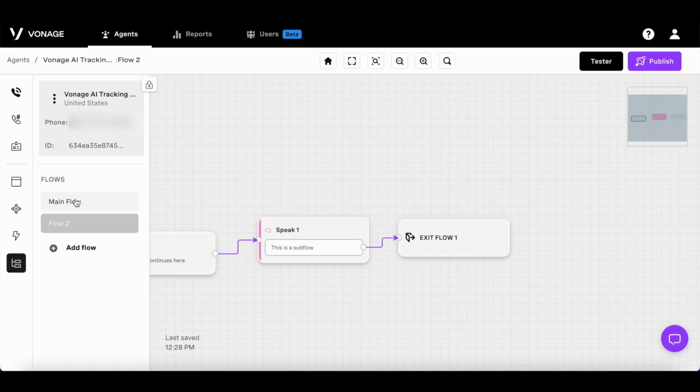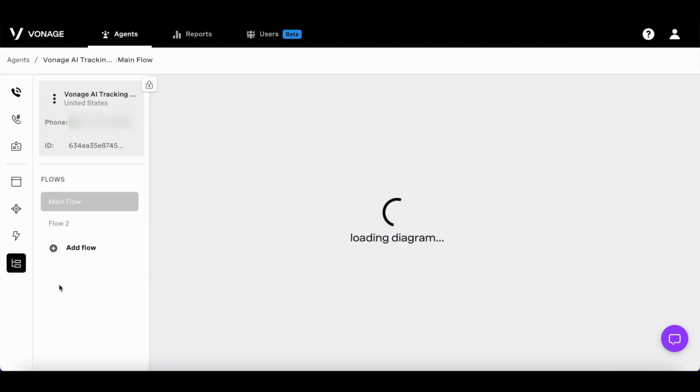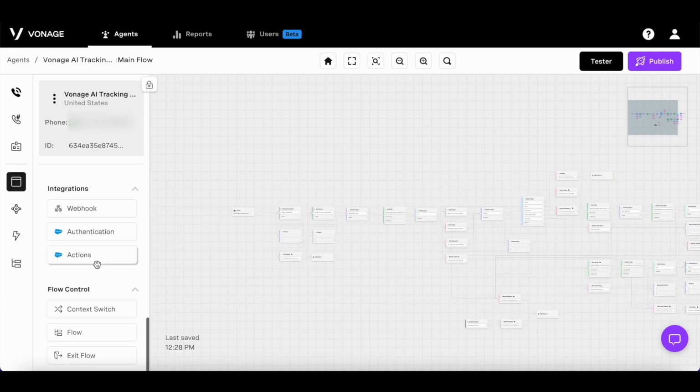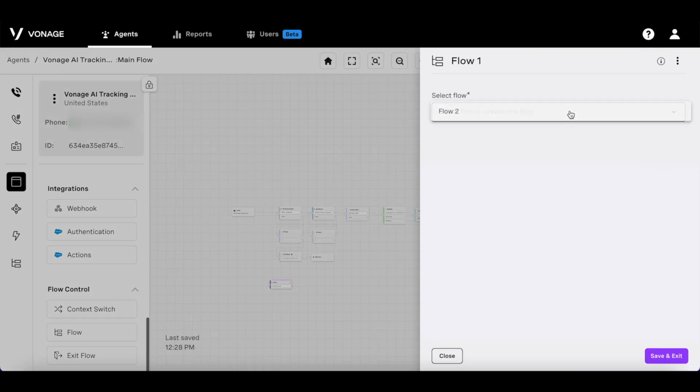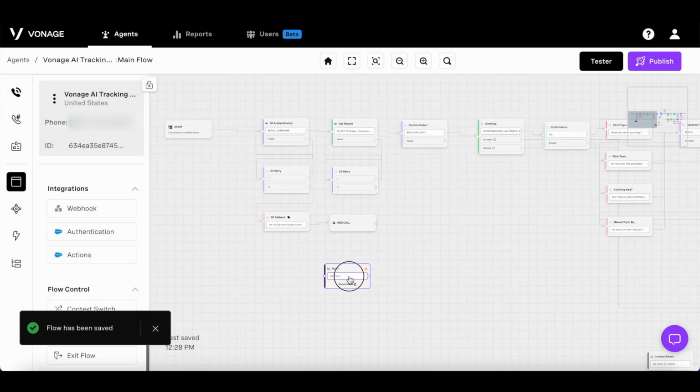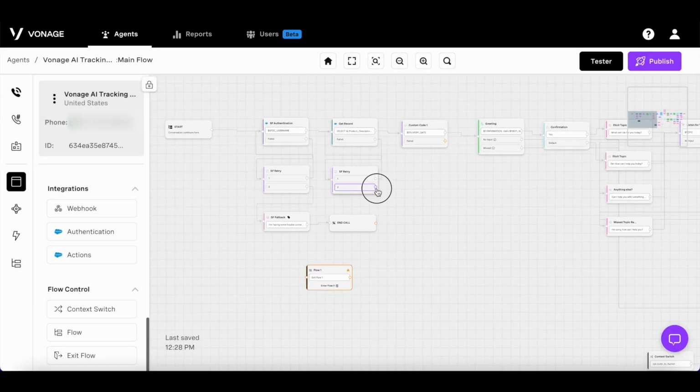The way of adding this subflow into the main flow is by first entering your main flow, then going to your nodes, selecting the flow node, and selecting the flow that you've just created. You will have to connect this to wherever you think is appropriate within your flow.